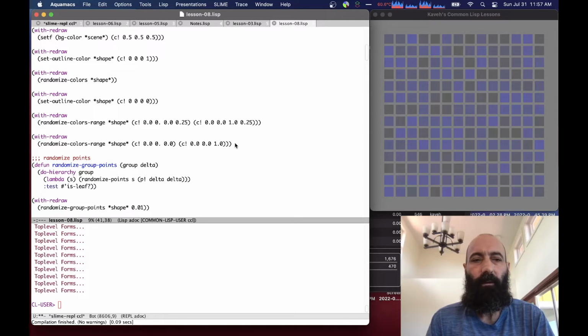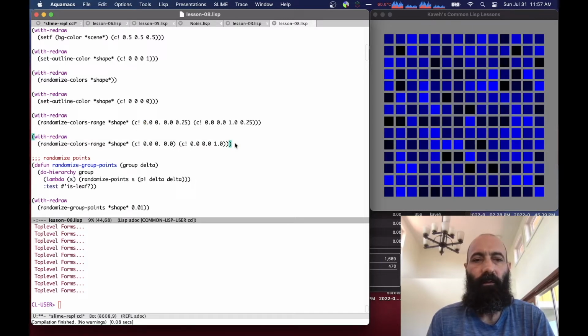And if we set them with no alpha, so alpha defaults to 1, so that's 100% opaque. This is basically random colors between black and blue. So basically just different shades of blue.